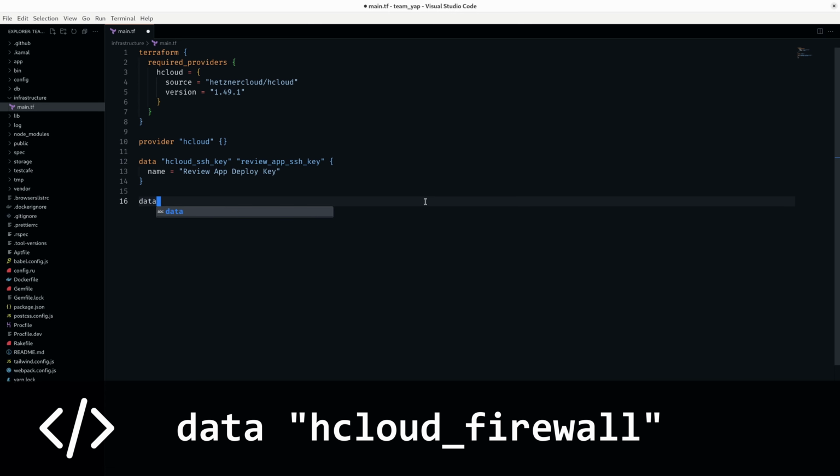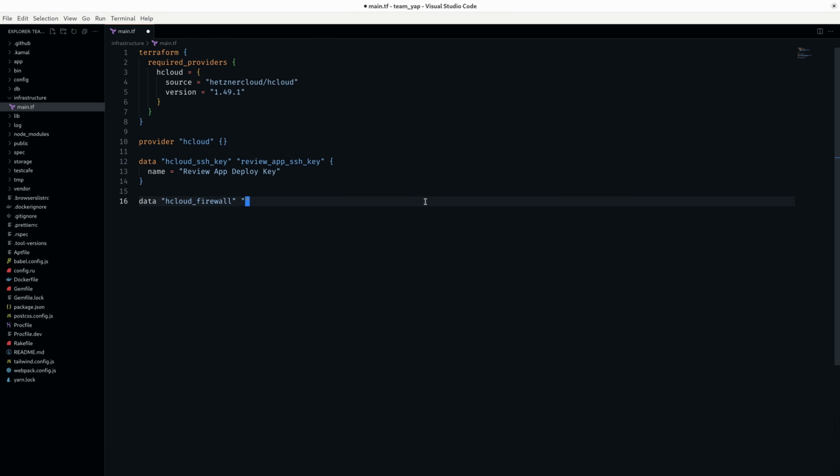The other data source I need is the hcloud_firewall data source for the firewall that all the review apps will share. I'll call this data source review_app_firewall, and I'll also look it up by name, which I set as review-app-firewall.